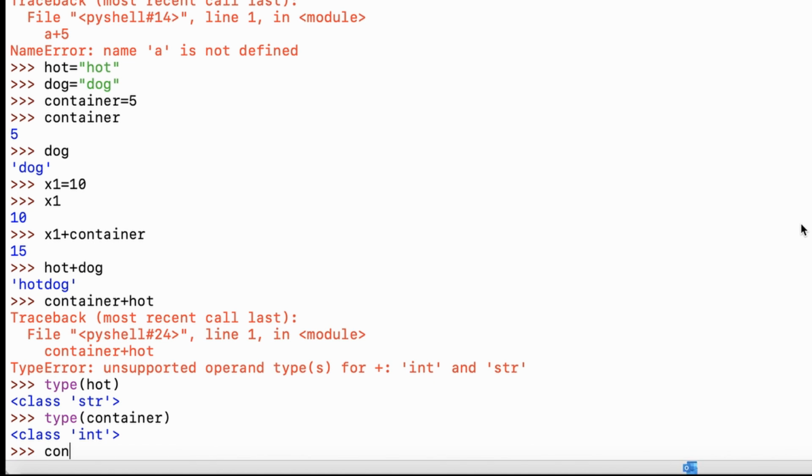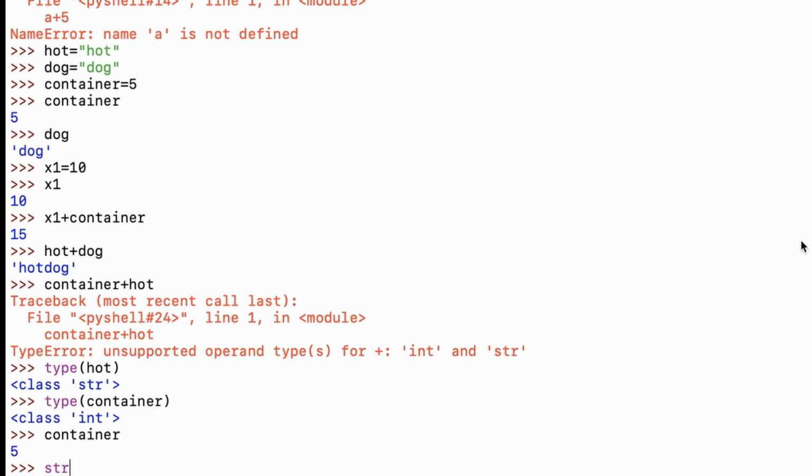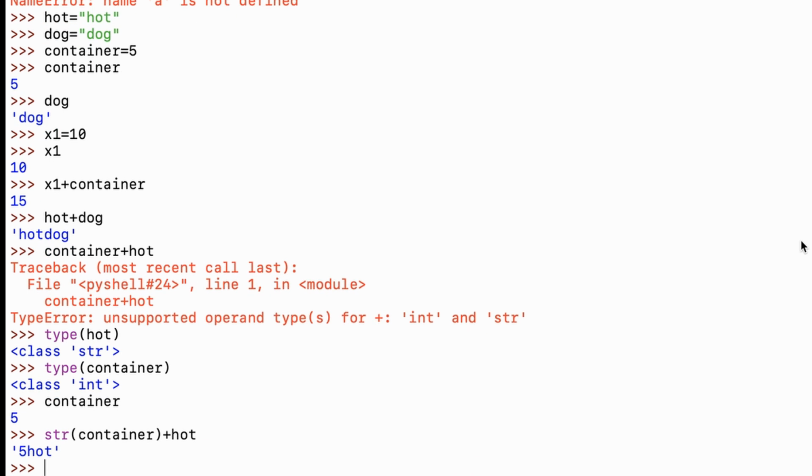And we stored 5 inside of container. So now if we want to combine in a concatenation format hot and container, what we need to do is convert what's inside the container into a string. So we do that by typing string, open parentheses, container, close parentheses, plus hot. And now, you see, we've got 5 hot.